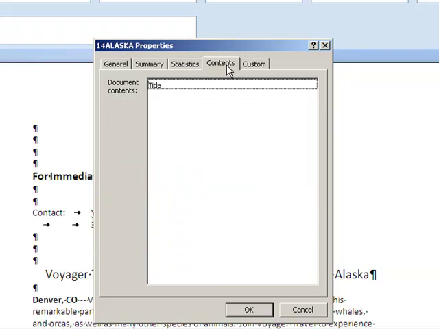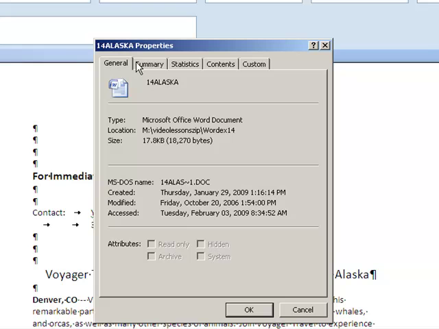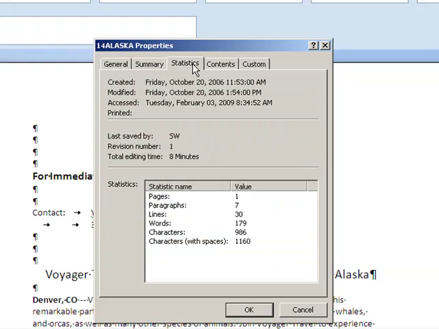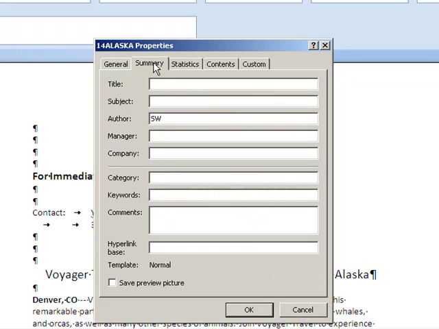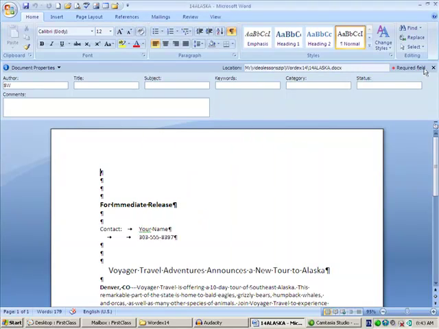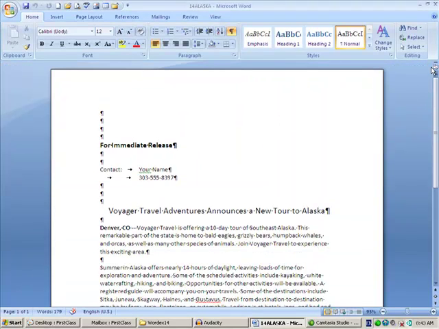There are other things here that you may not find useful right now. Depending where you're working and the kind of job you have, some of this information might be critical. But for now, we're just going to practice the basics. Okay, we're going to put some summary information in. And then when you're done, you just close this window here.